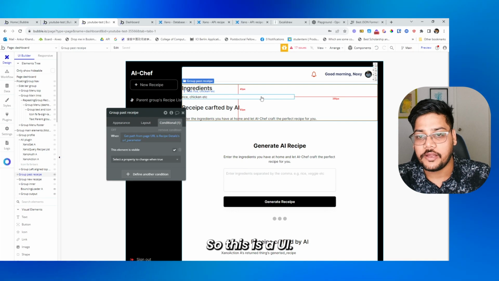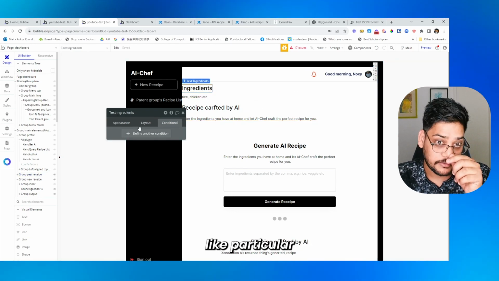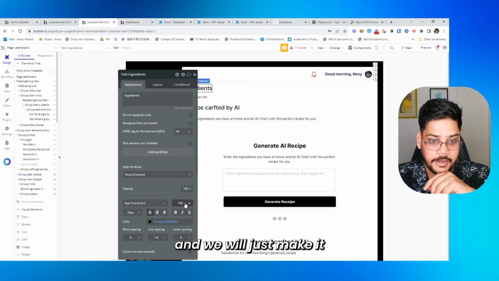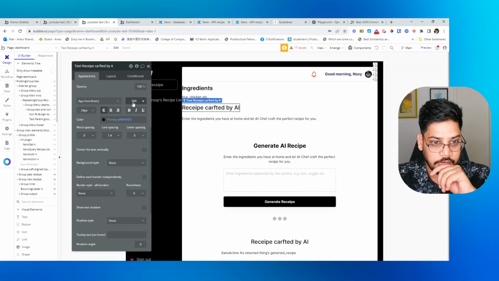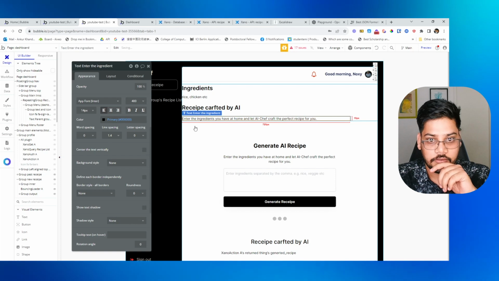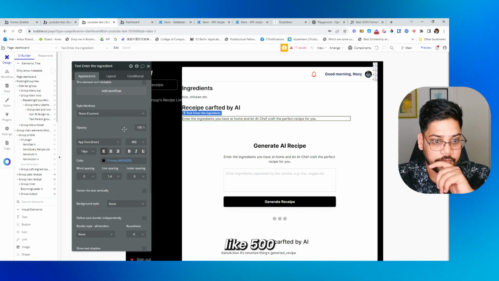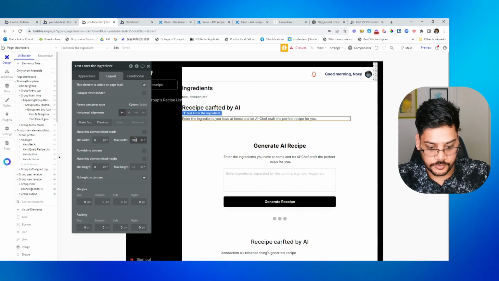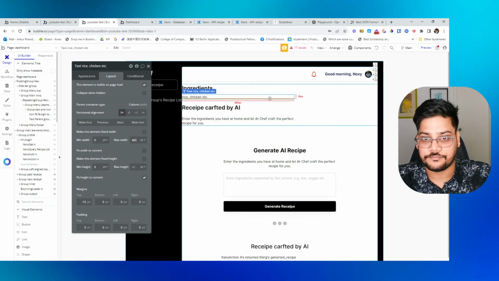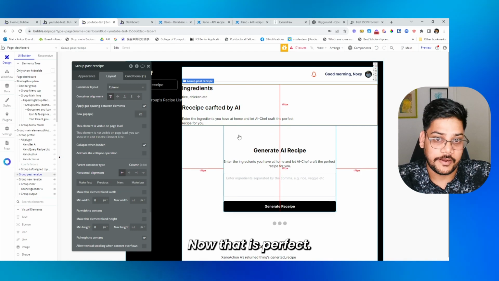So this is the UI to show particular data, like a particular recipe list, and we will just modify it a little bit and make it 600, 100, and also make it 500. The maximum width would be 500, not 720, so that it will match. Now that is perfect.